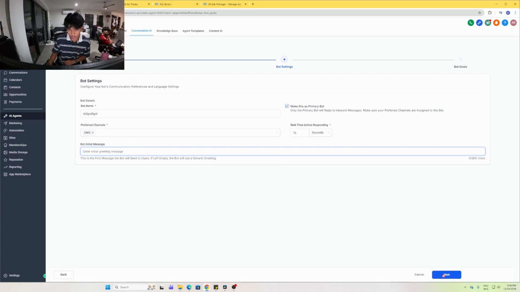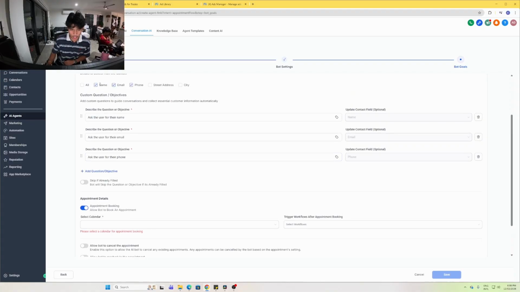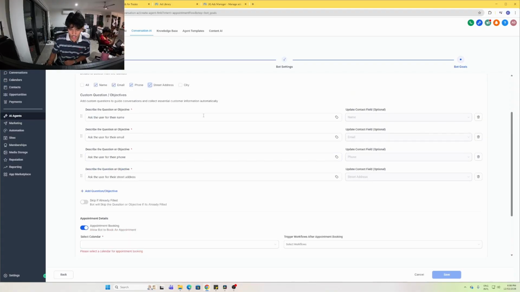Then you go next, and then the information you want to collect is basically name, email, phone, street address. At least if you're trying to give just a quote. This is mainly for roofers, construction workers, where the ticket's so high that you have to go in and give a quote. And then you want to skip if it's already filled. So basically you don't want to be asking the same question twice.